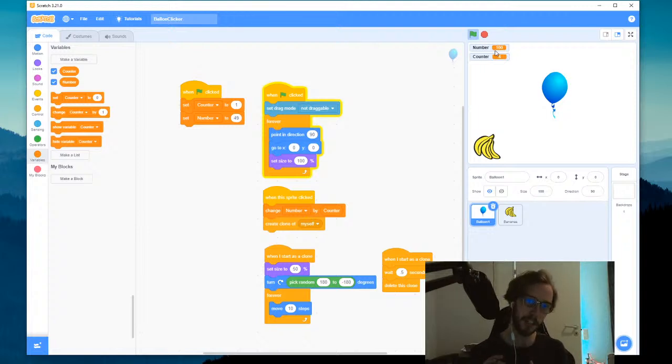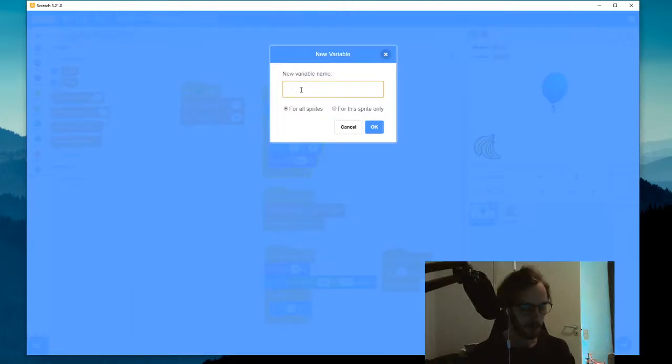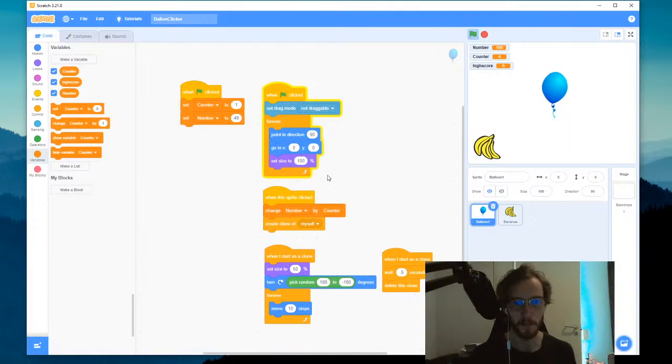So we're gonna create another variable, and if you remember, we go into variables and then make a variable, and this time I'm gonna call it high score, like this. And again, make sure that it says for all sprites. It should have the mark over here. Then press OK. You should now have a third number in the game, saying 0, of course.